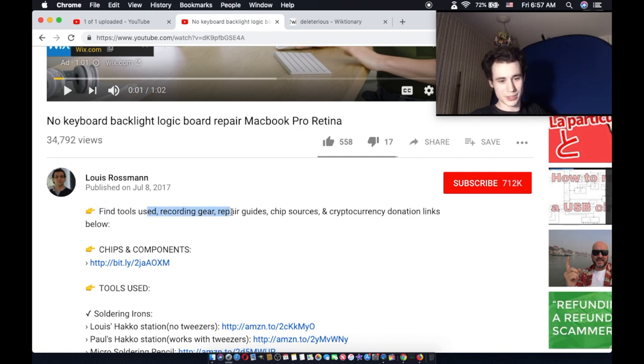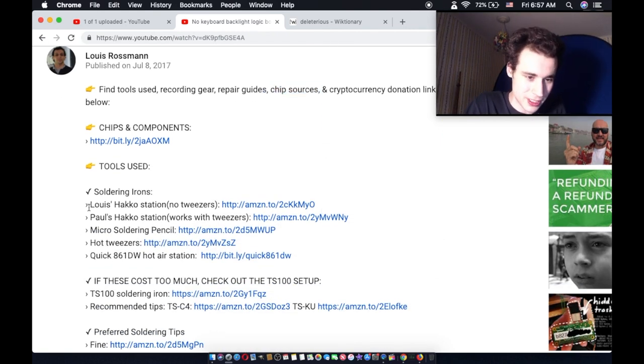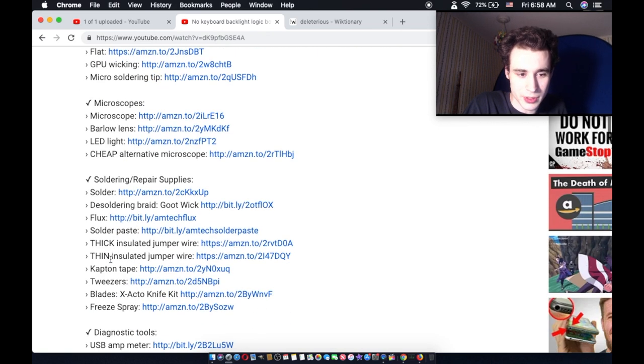Tools used, recording gear, repair guides, chip sources, cryptocurrencies, sources, seeing alternative sources, citing. So your citations. I love having the citations in the description. That is smart. Okay, this is kind of neat. The little dots, and that's nice too. I'm not a fan of this bit though. I'll just scroll down to the bit I'm looking for.